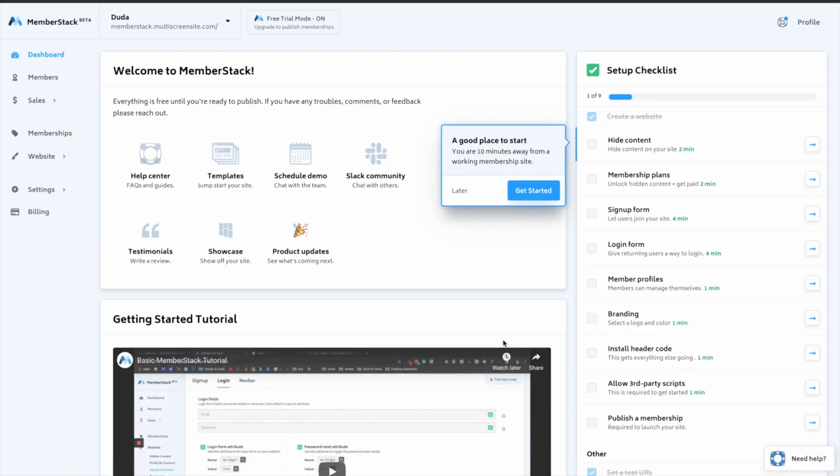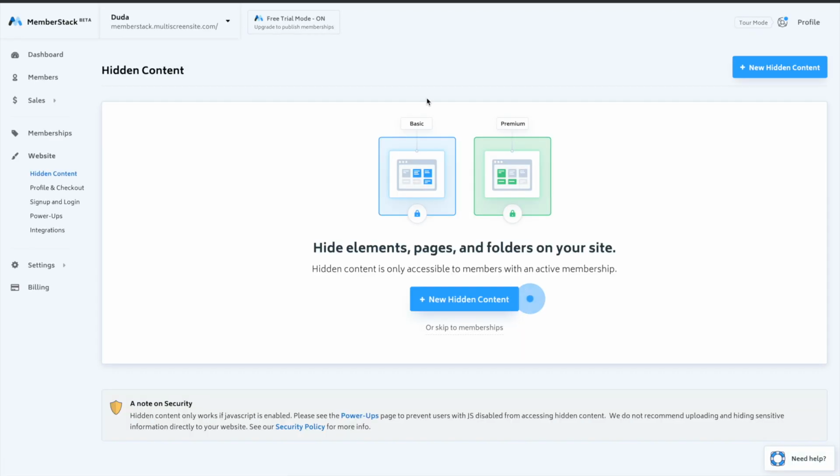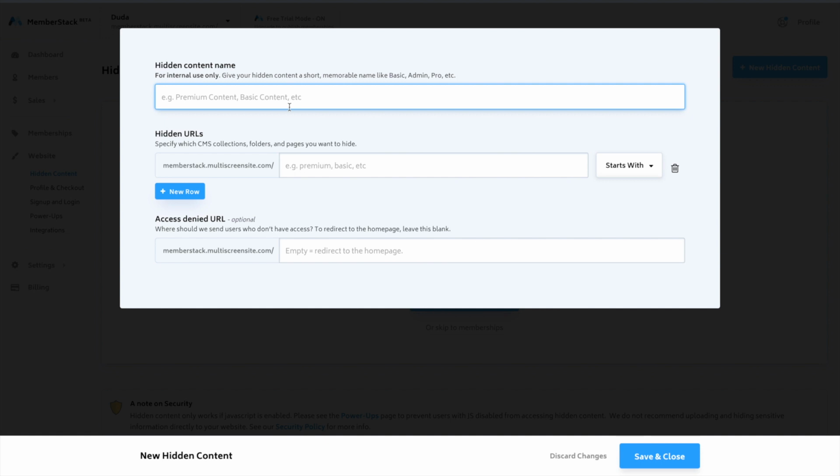Sweet. So now we are in, we have an account, and over here we have all of these steps required to get our site going. And this is what I'm going to show you here in the video today. So first thing we're going to do is hide some content. Now, if you remember, we have two different types of content, free and pro. So let's create two different groups for each of those types of content.